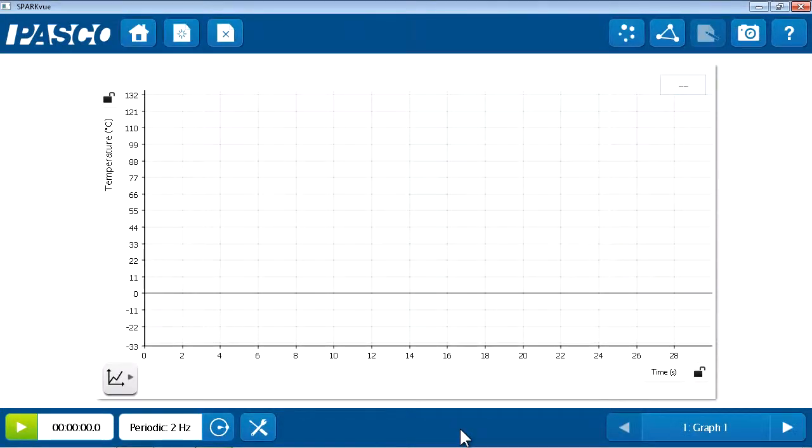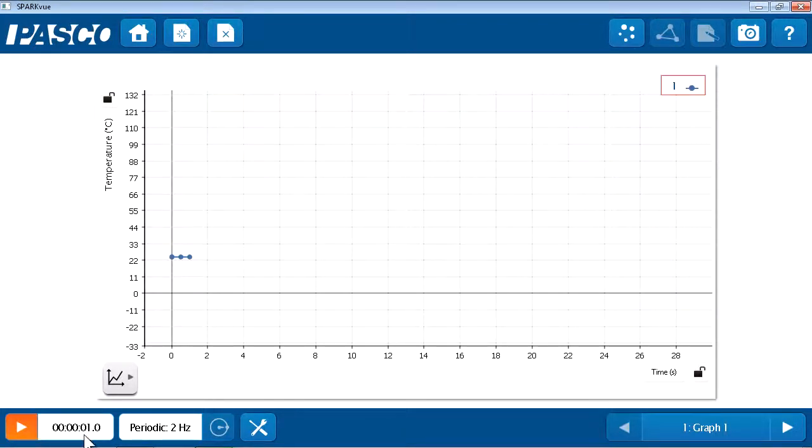Now, the show path automatically builds for me a four-page SparkLab. Each page of this SparkLab has a different display of the measurement I selected, beginning with a graph of temperature versus time. Now, to begin recording data, I'll go to the green Start button in the lower left corner of my screen. And as soon as I press Start, the experiment clock begins counting up, and data points begin to record in my graph.